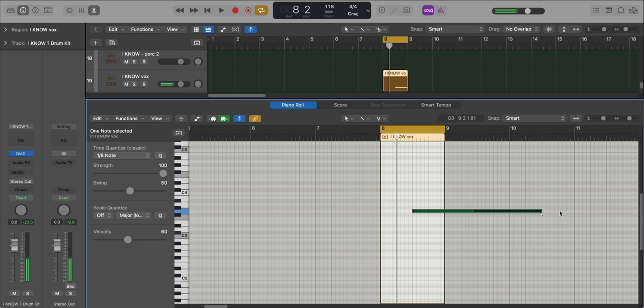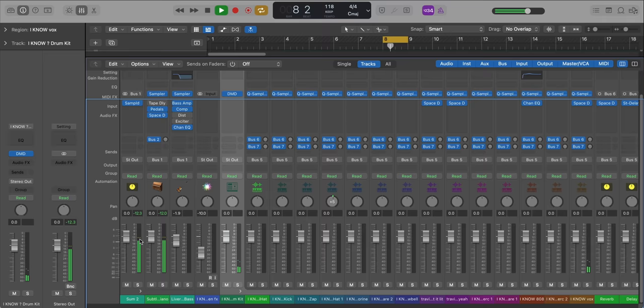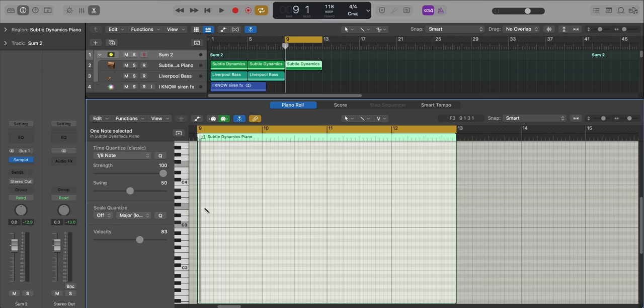But let's get back to that vocal effect here. And it's going to take us into the next section. So let's start off with the secondary piano pattern.